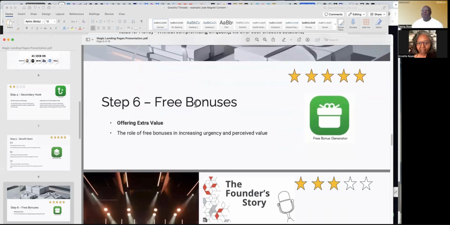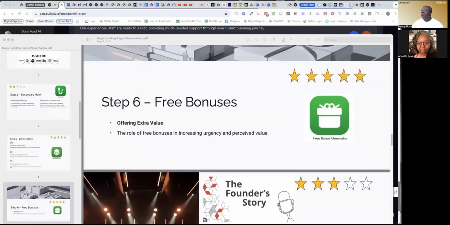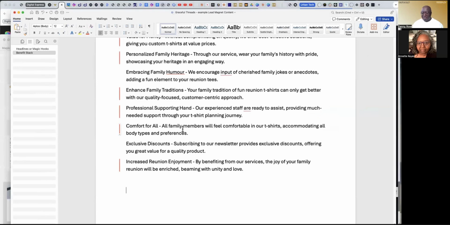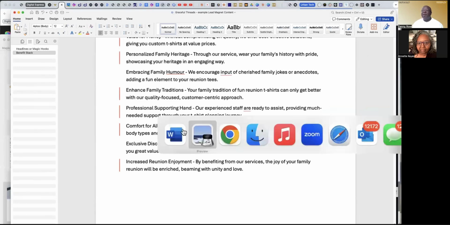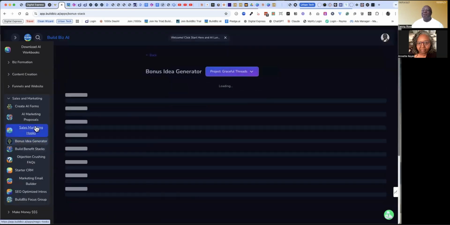Another thing that people love is free bonuses. So there's actually an app just for that. So when you create your website, you want to be able to say, hey, here's an extra extra, right? And wait, there's more. These are all very, very tried and true sales and marketing techniques.